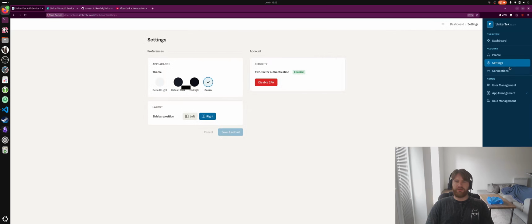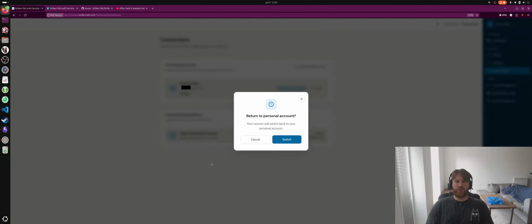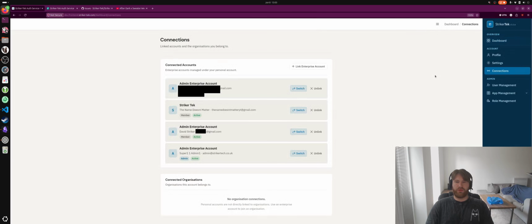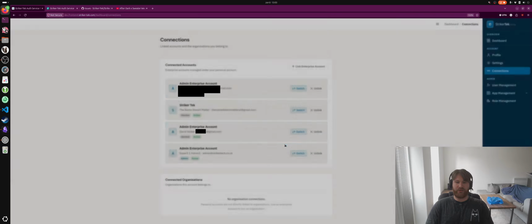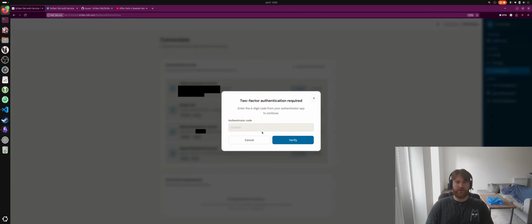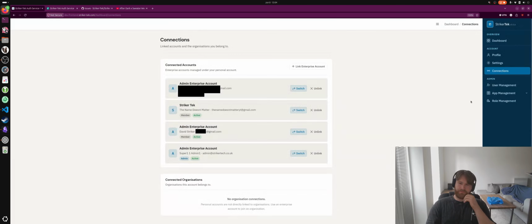if we re-enable the MFA, what we can do is when we go back to our personal account and go back to this account, it will ask for my authenticator code. This way, even if your personal account is compromised, 2FA will not allow you to go through, adding additional security. Right, so that's the connections part.